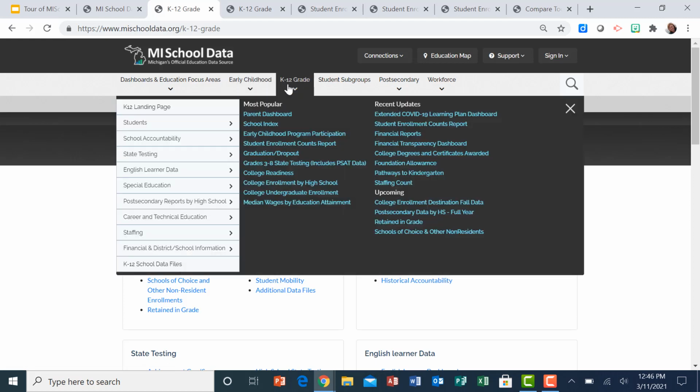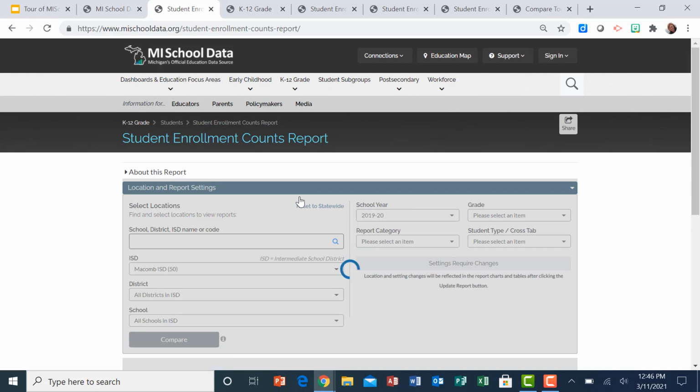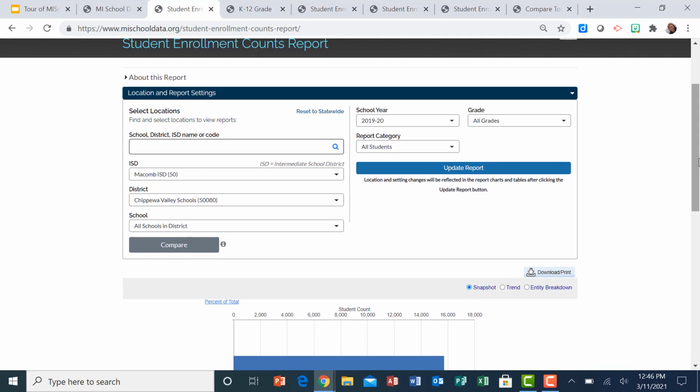If you're not interested in using the home page and you want to dig deeper by using a submenu, we're going to focus on the student submenu. I'm going to click on the caret and I'm going to come down to the student enrollment count summary. Once the inquiry opportunity arises, you have a couple of options with regard to the settings.